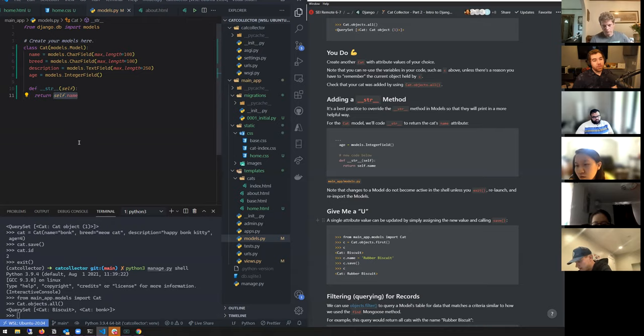Does this not count towards the thing that makes us need to migrate? It does not, because we're overriding a definition inside of Django itself. So this doesn't necessarily have anything to do with our database directly. This is Django interacting with data from the database.